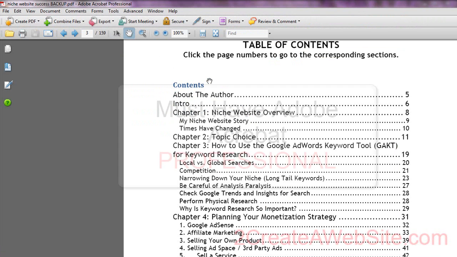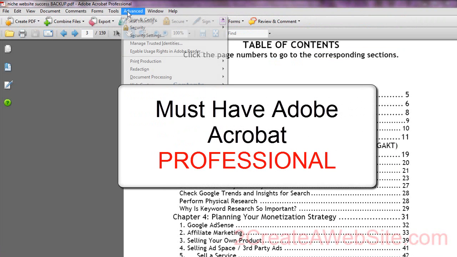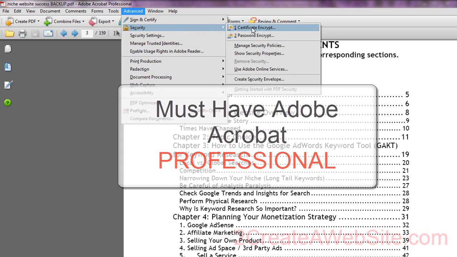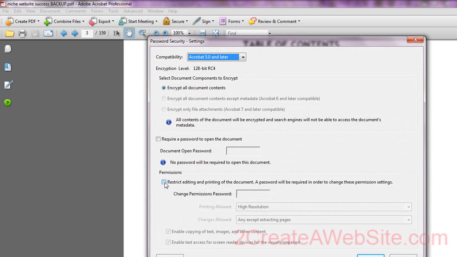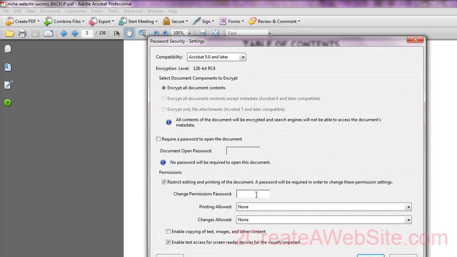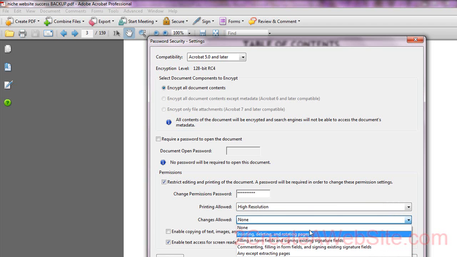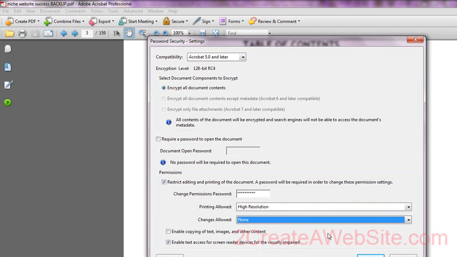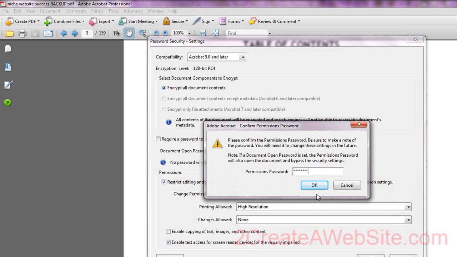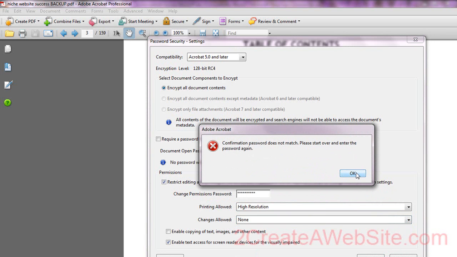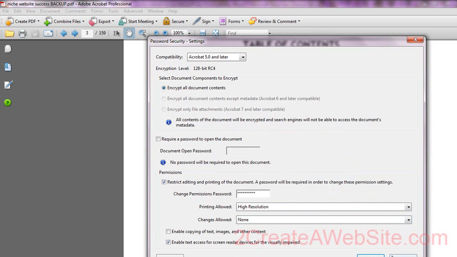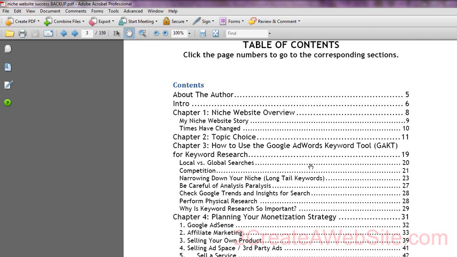If you have Adobe Acrobat, as I do, you come up here to Advanced, Security, Password Encrypt. You check the box that says Restrict Editing and Printing, and then you put your password in here, and then you choose whether you want this to print in high or low resolution. And if you don't want people to be able to make changes, then you say none. Now, if you have editable fields in your book, like forms, then you'll have to choose the appropriate option down here. But since I don't, I just say none. Then I say okay. I insert the password again, say okay. It told me it didn't match because I didn't really insert a real password. But after you do that, you hit save, and then your book will be secure.